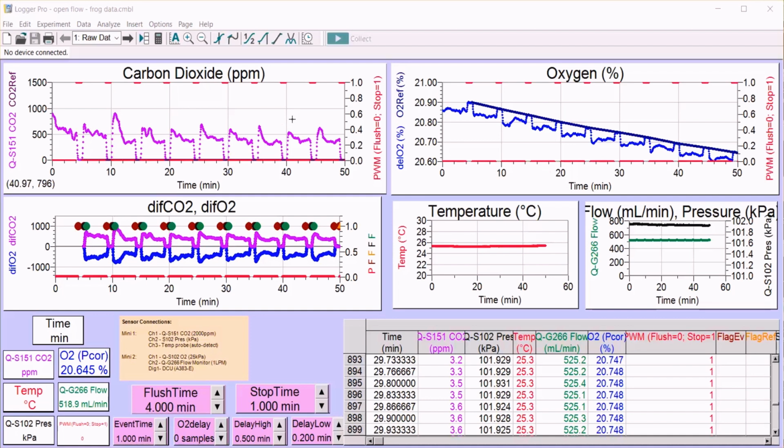In this case, what we've done is we actually used CO2 free air to do the experiment with the frog, so there would be plenty of range available for the CO2 measurement. But as you can see, we're dealing with about 500 parts per million CO2 differentials and O2 differentials. You can see that on the dip CO2 and dip O2 graph as well.